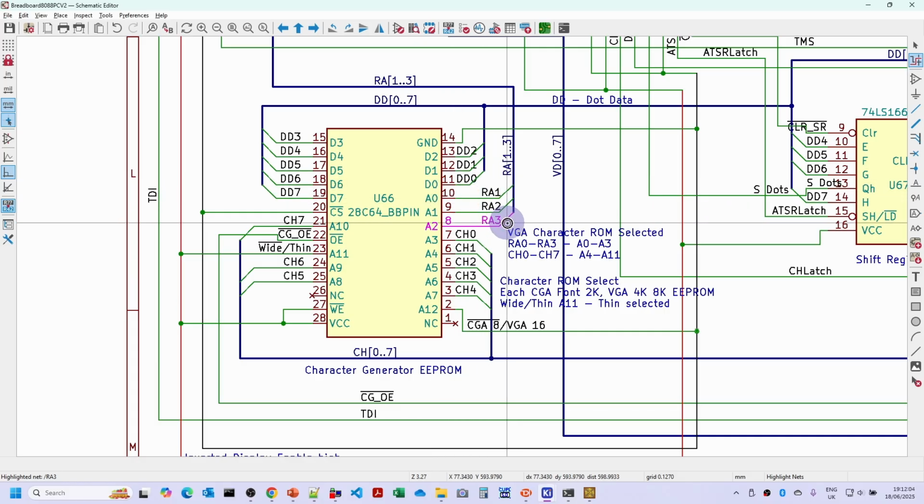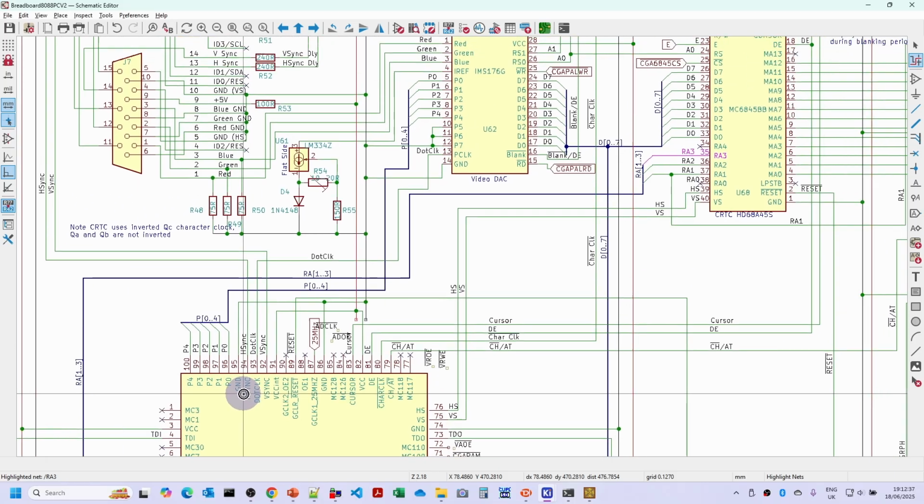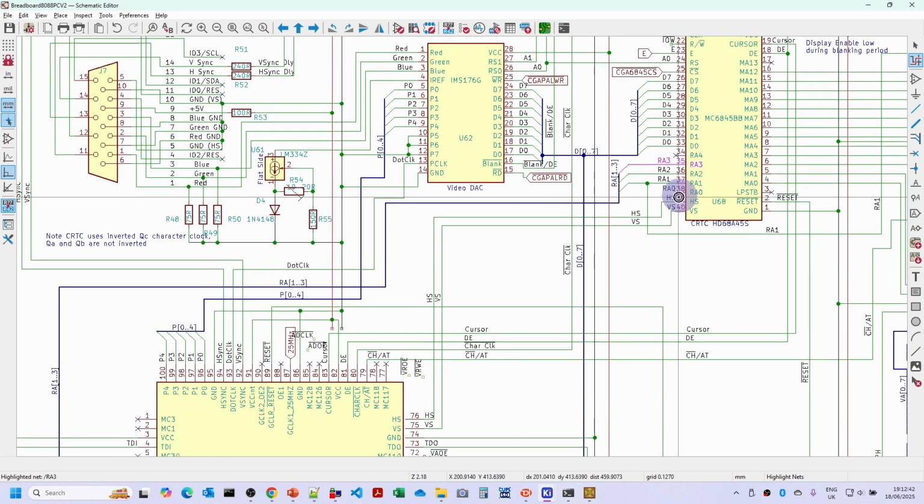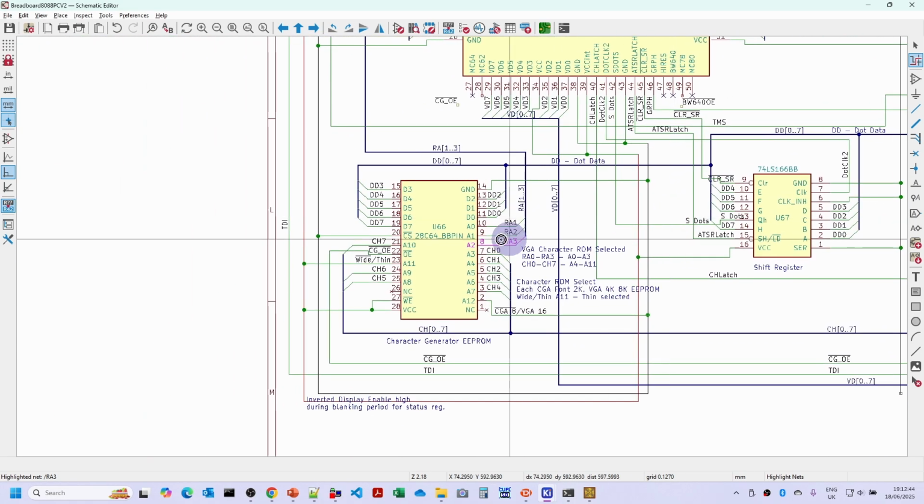But in order to use the 16-row VGA fonts, we actually need to change this so that we're using RA0, 1, 2 and 3, and then all the CH0 to CH7 need to shuffle along. In fact we need to move CH7 to the wide/thin here, and we need to shuffle the other CH5, CH6 up one. So what I've done is I've actually already done that. We also need to wire in the RA0 line from the CRTC. So if we wire in the RA0 line as well, then we can actually get the VGA fonts.